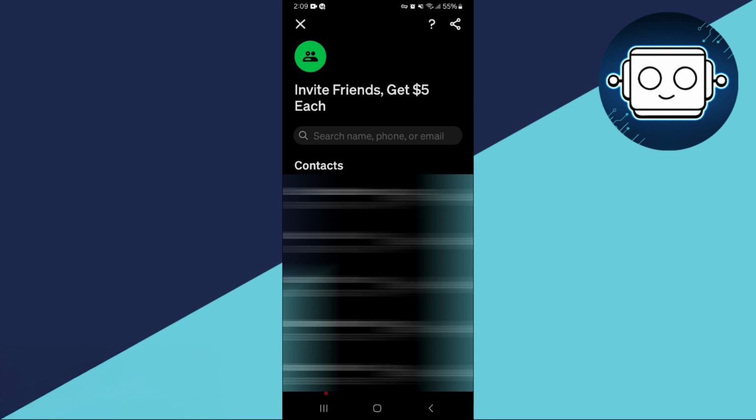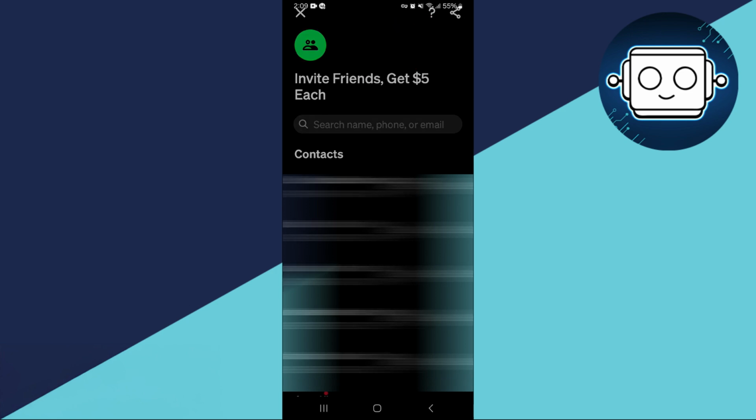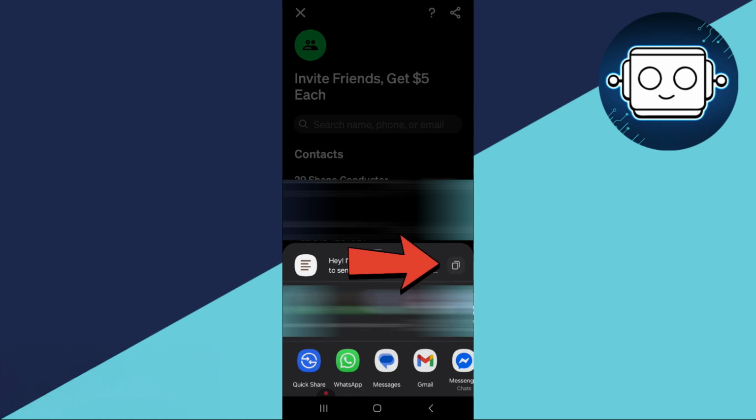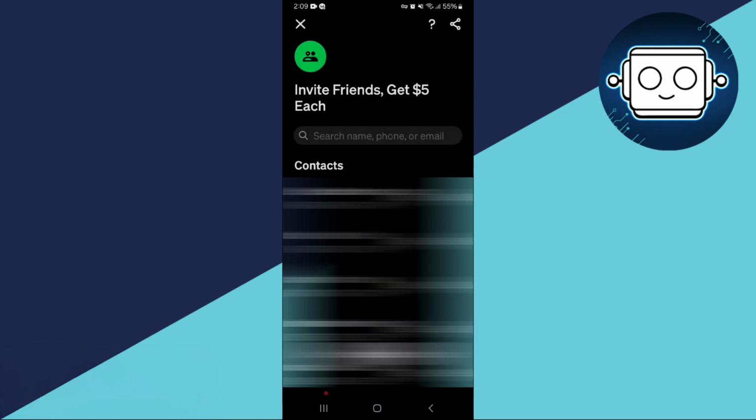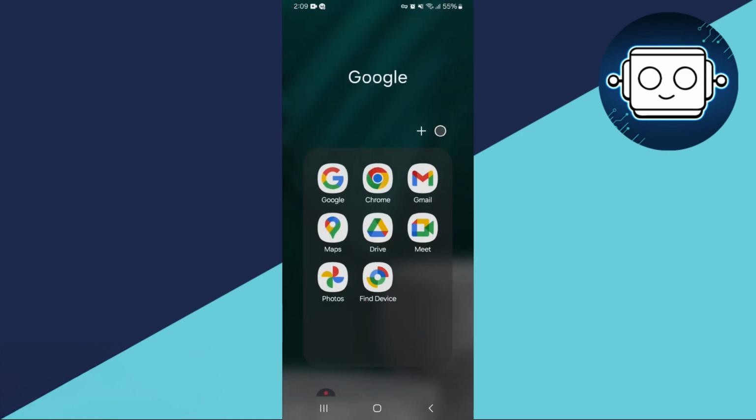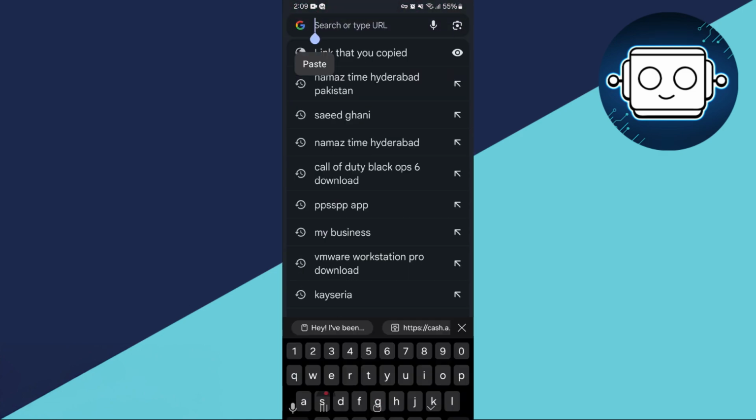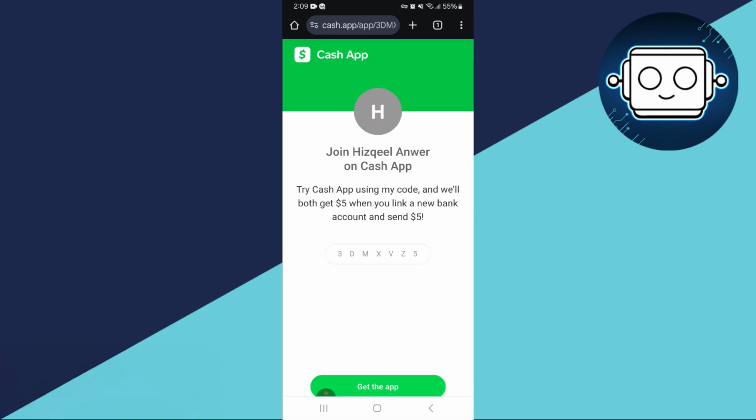If you want to share the link with someone outside your contact list, tap the share icon in the top right corner. Then, choose Copy to save your referral link. Once copied, you can paste it anywhere you want. For example, open your browser, paste the copied text, and view the full referral link along with your unique referral code. If necessary, remove extra text and keep only the referral code and link.